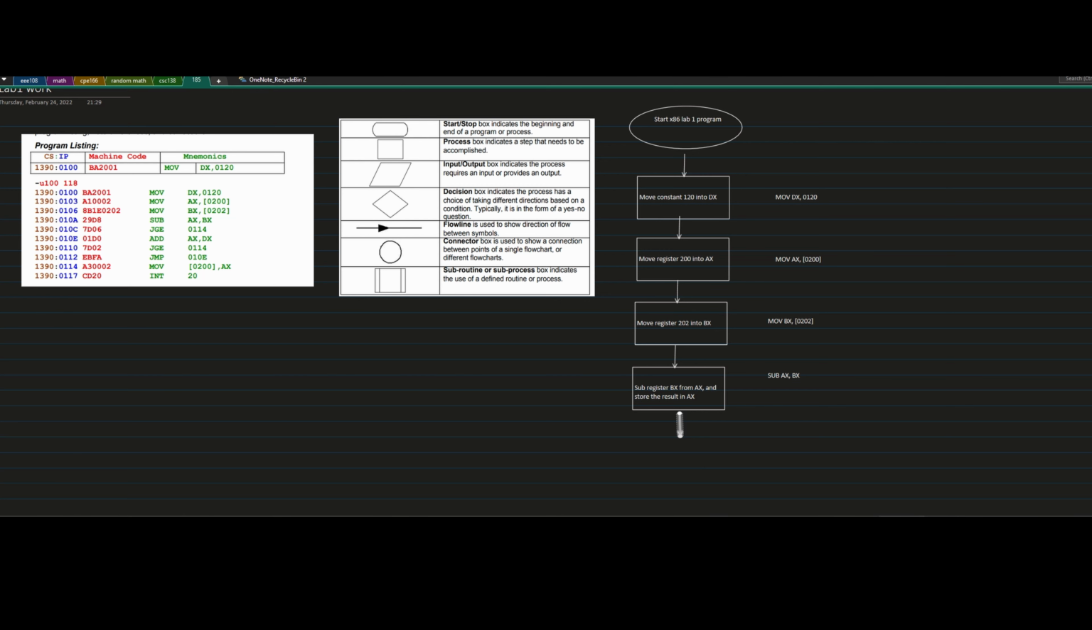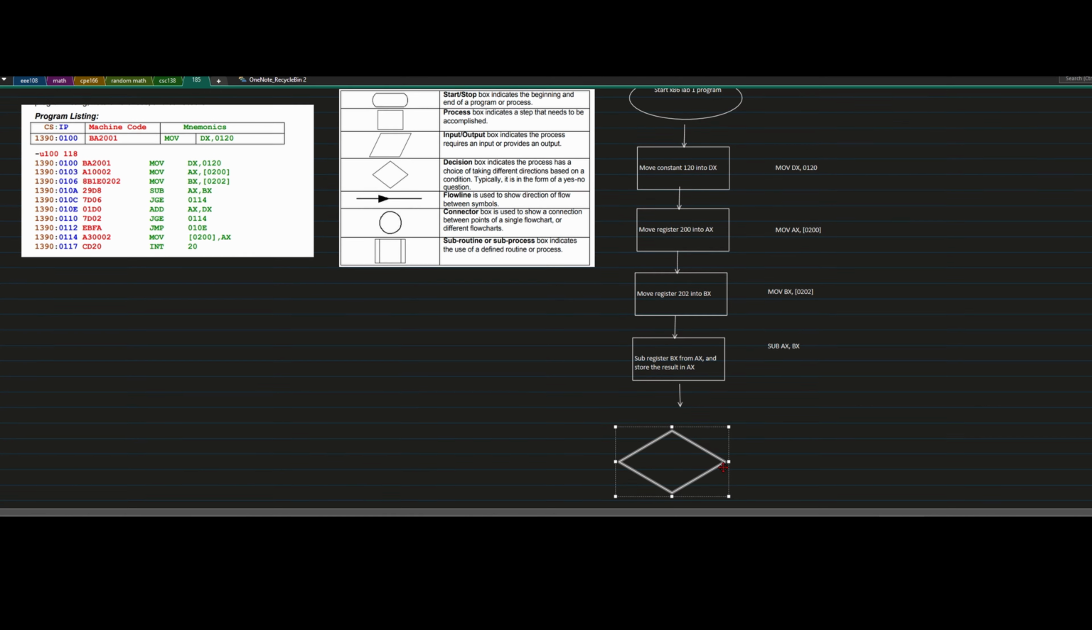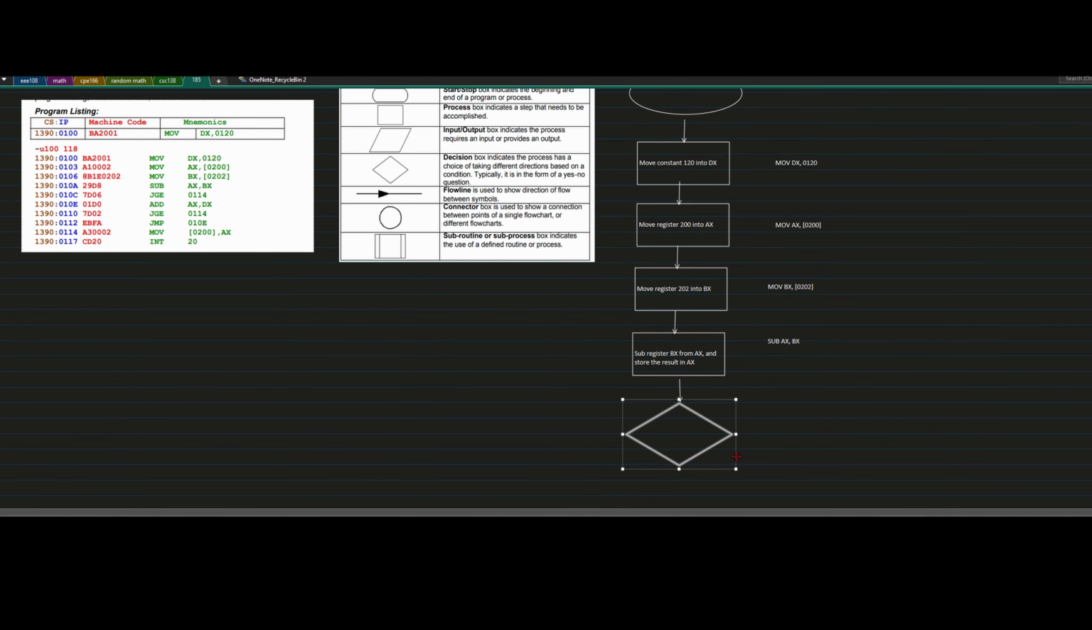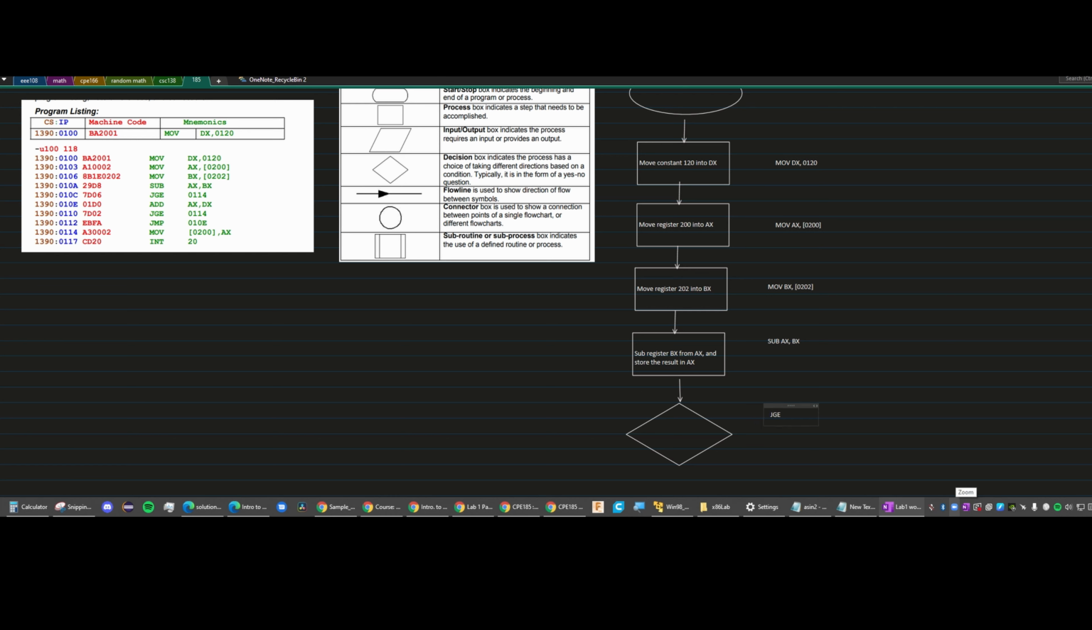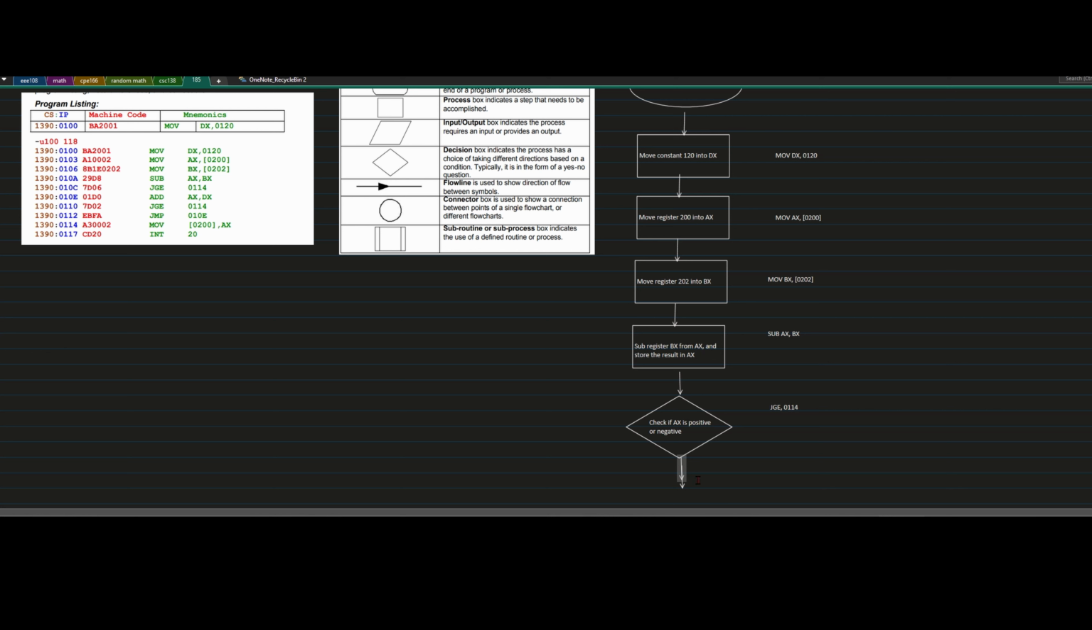So we're going to draw our arrow here, and then we're going to draw this right here. It's a little diagonal. We're going to move it right here. So we have our jump greater than or equal to. Our command is just jge, and then we have 0114. And so this is going to jump to the 114 spot. And so in here we're going to check if our ax is positive or negative. And then we are going to draw another arrow. I can just copy and paste this in. And then we're going to just say if negative. And so that is going to be this line right here.